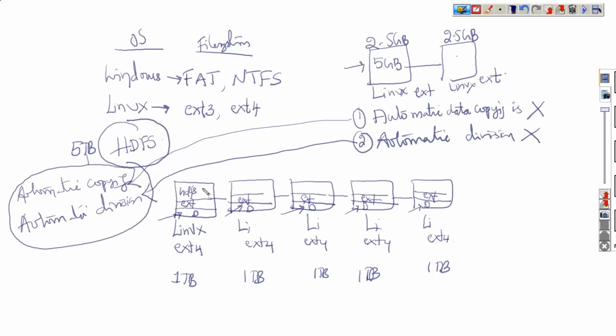That's it. Very simple. Internally, the operating system file system will be individual for every node, but HDFS will be only one copy. Only one copy of HDFS will be maintained in all the nodes. That's it. Very, very simple.